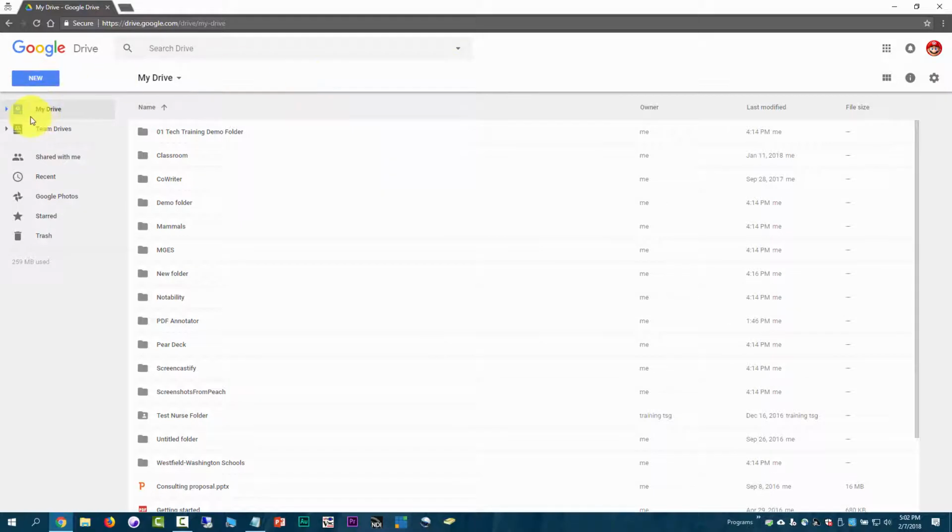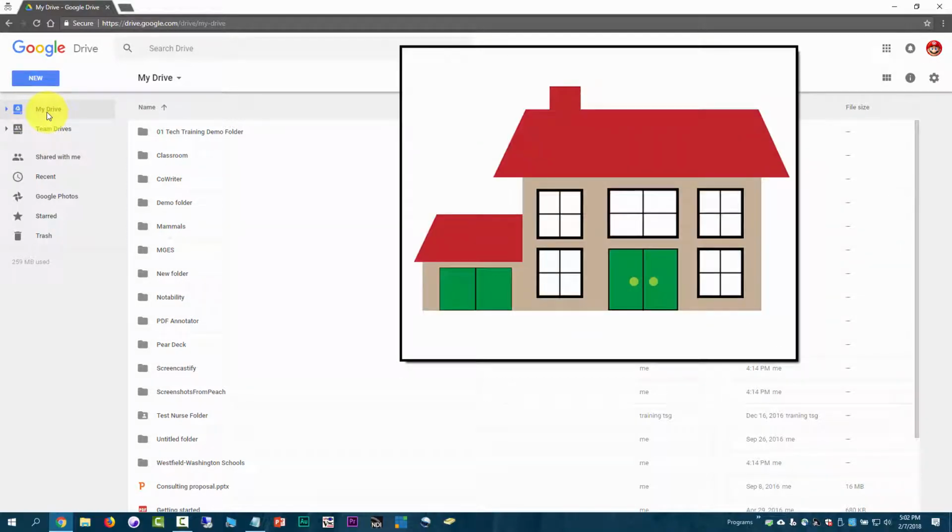And then I want you to take a look over here on the left-hand side. It says My Drive. I want you to think of this like your house. You're in charge. You can organize things. You can move them wherever you want. This is your stuff when it says My Drive.